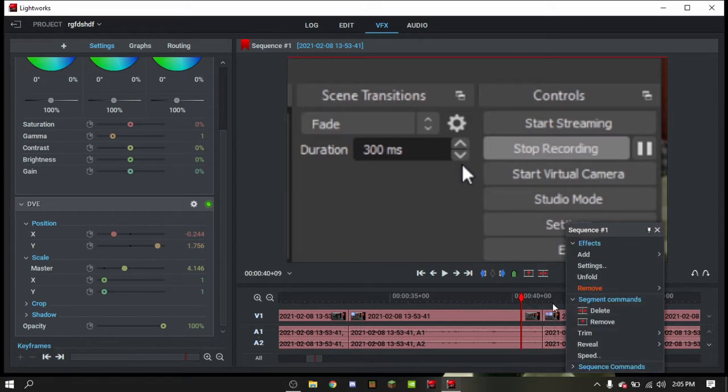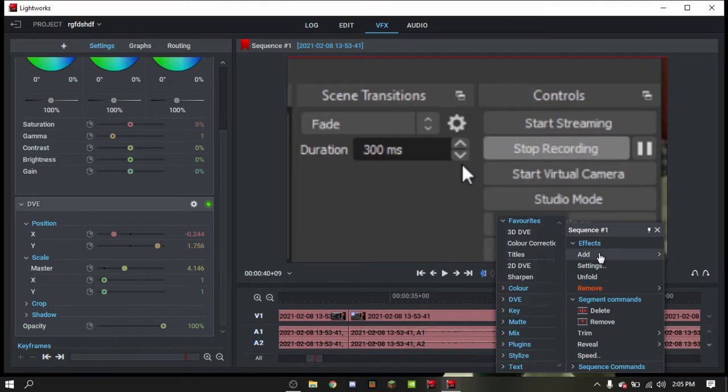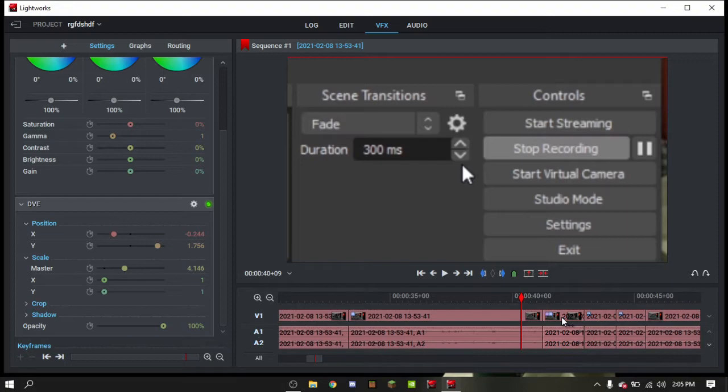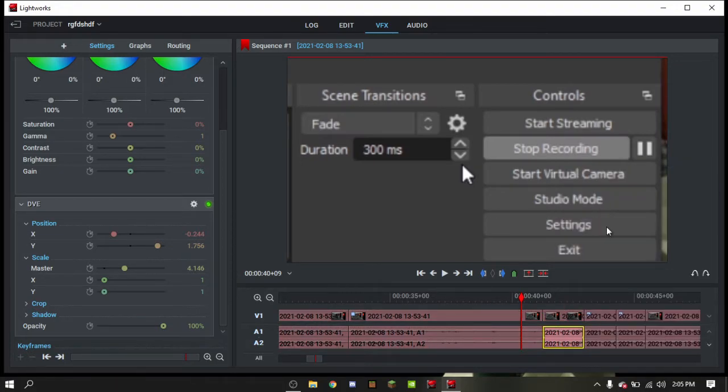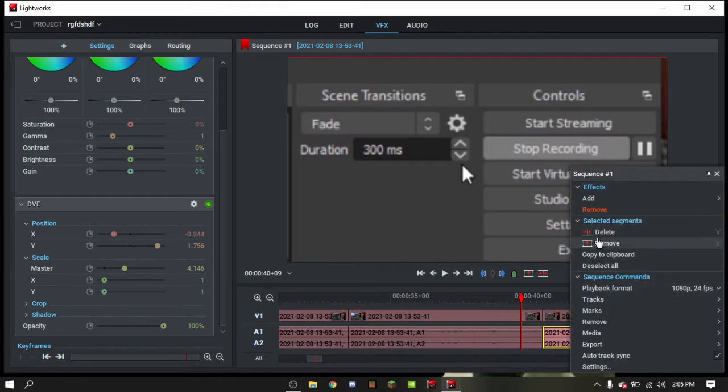So what you do now is go to effects, add, or actually you remove the effects from these three. Remove the effects from these three. Remove, and remove.